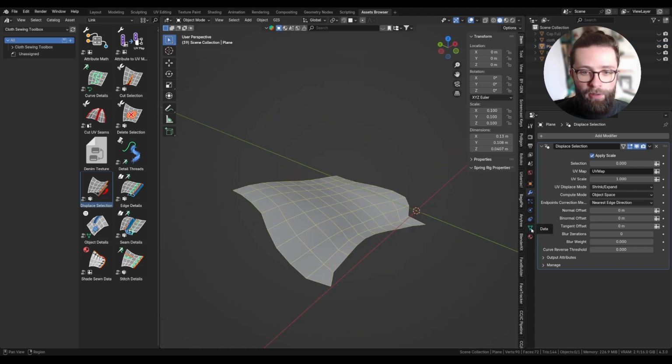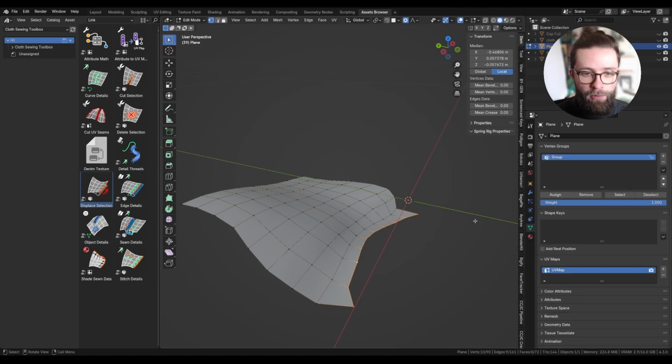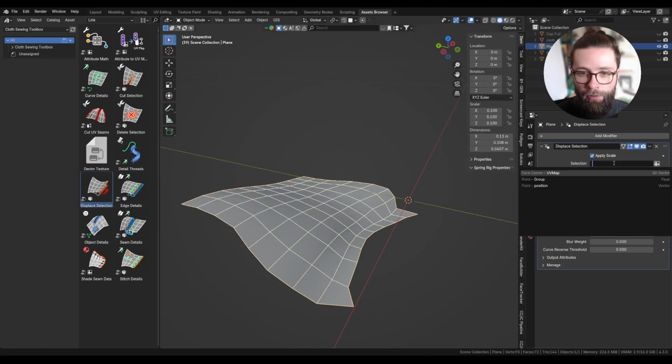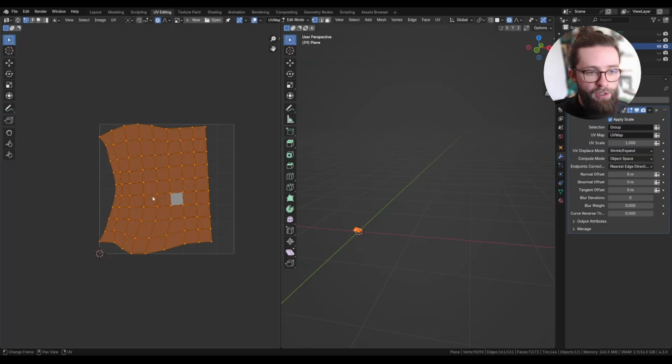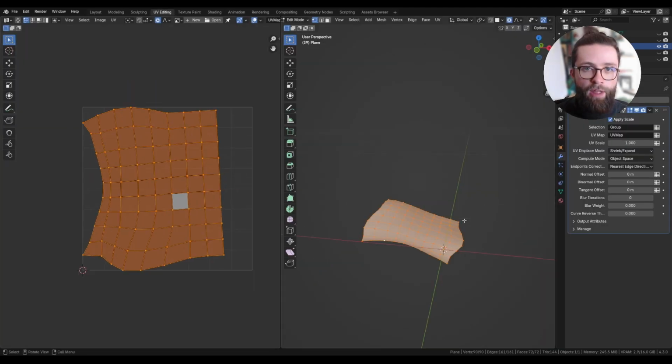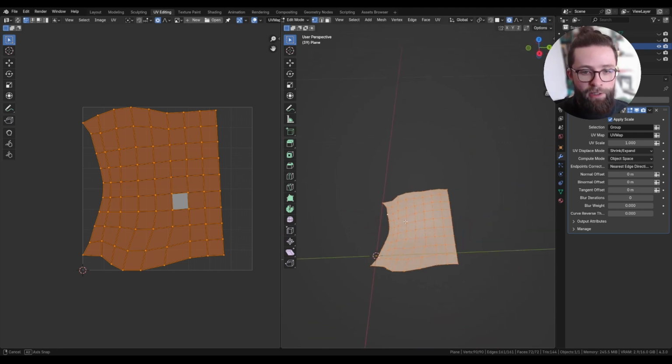First, to drive everything, I need to make a vertex group selection for the edge I want to displace. Here I just assign this to a weight of 1 and select the corresponding group as the selection input of this modifier. Then the next thing we need to make sure of is that the mesh has a proper UV map, so that means no overlap and uniform unwrapping, which is the case right here.